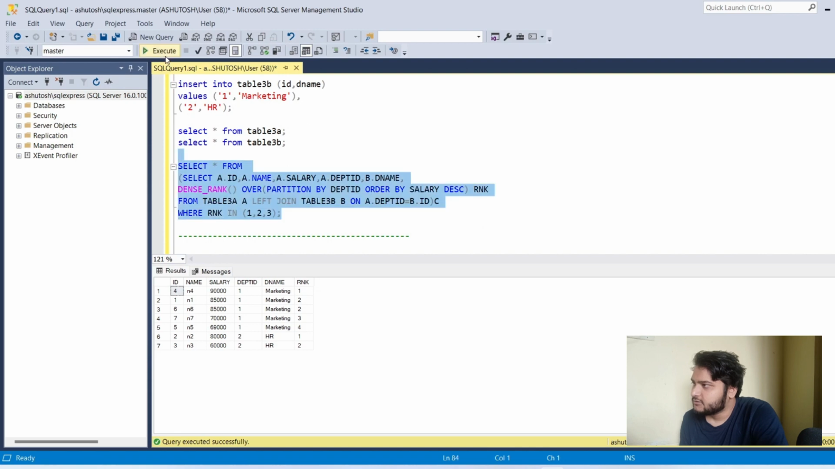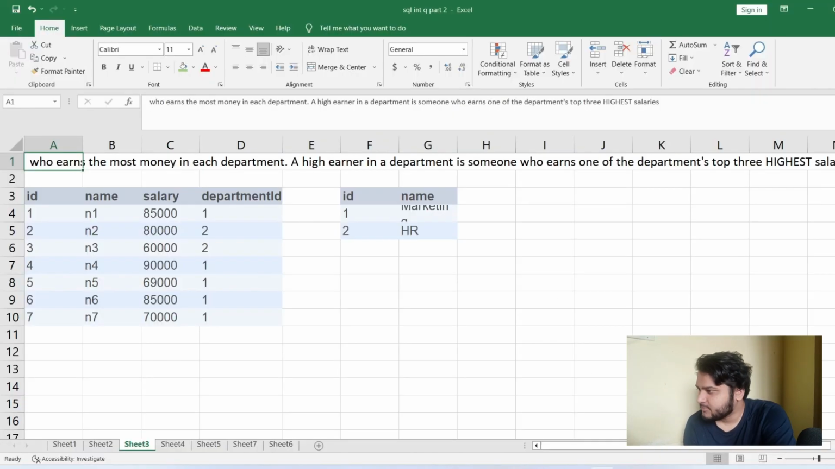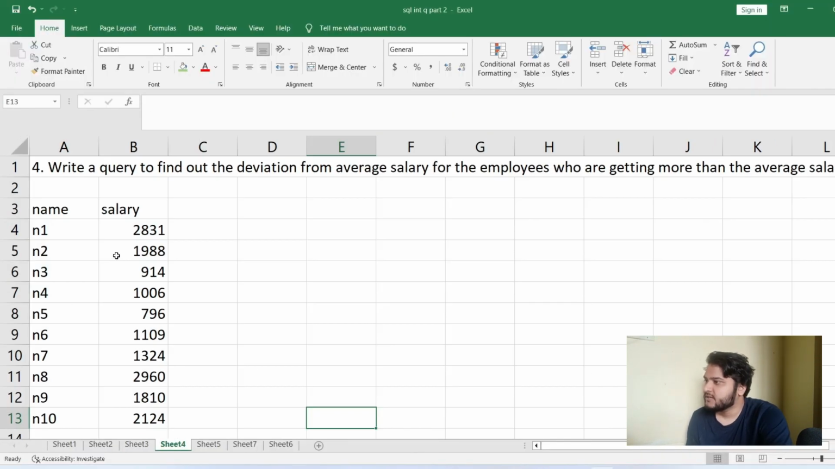I'll execute this code, and you can see we have got the answer and we have got the relevant information of the employees who are earning the top 3 salaries in the relevant department. So this is pretty much an easy kind of problem to solve. Let's move to the next problem.